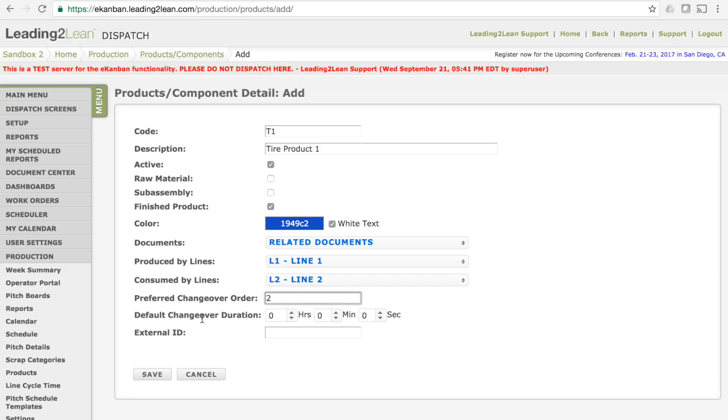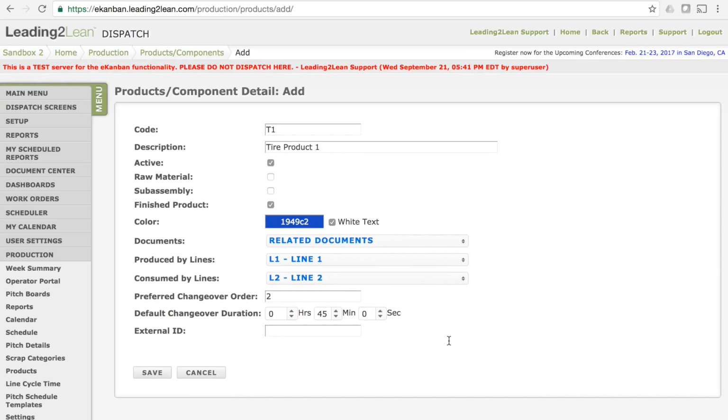In addition to that, we also have what we call a default changeover duration. So this is from a planning perspective. When you're scheduling production, it's really important to know how long you expect the changeover to take. So when you're laying out that production plan for the week or month or day, you'll know how long the changeovers are, so you can build that into the plan. So for example, if this changeover is 45 minutes, on average we would plug in a 45-minute changeover default in this field here.